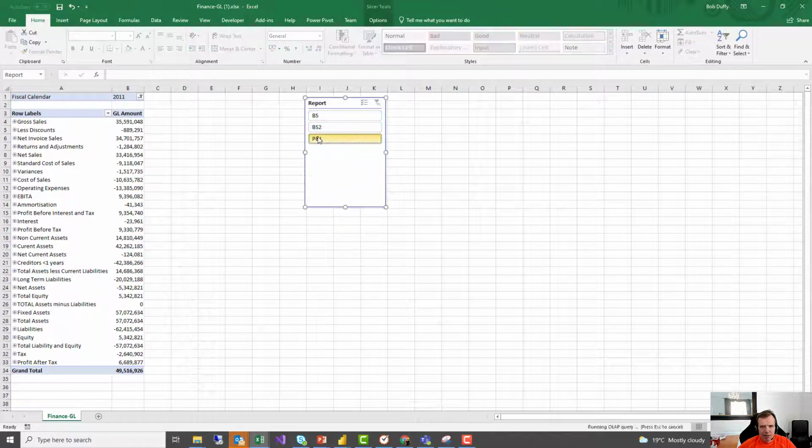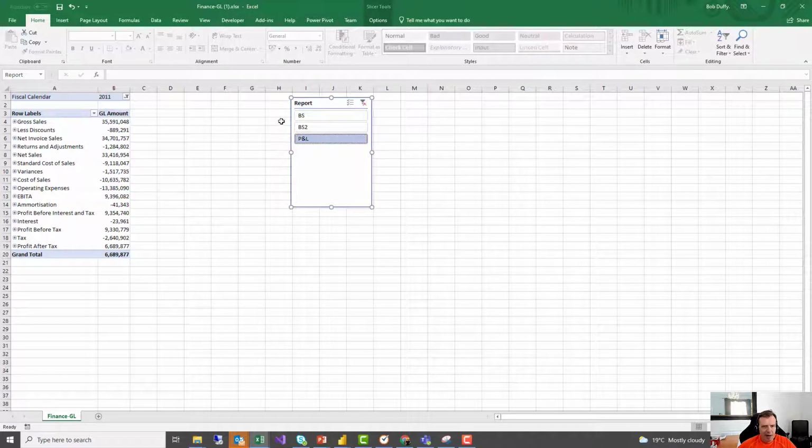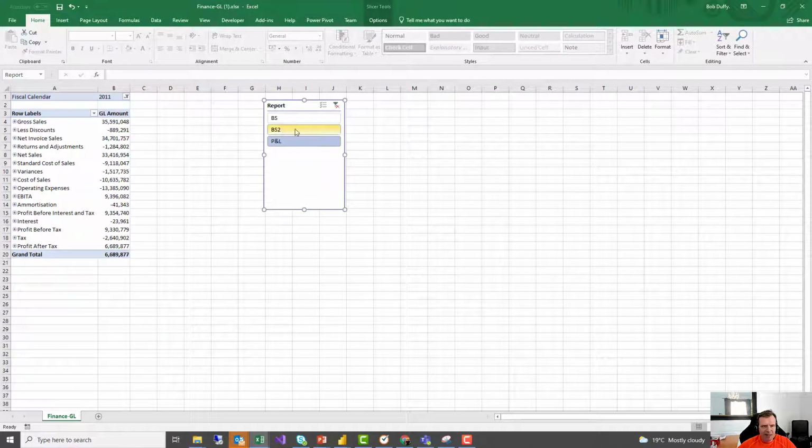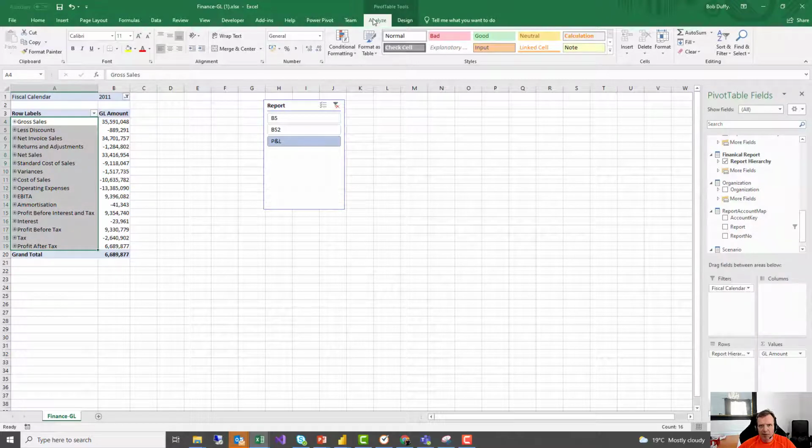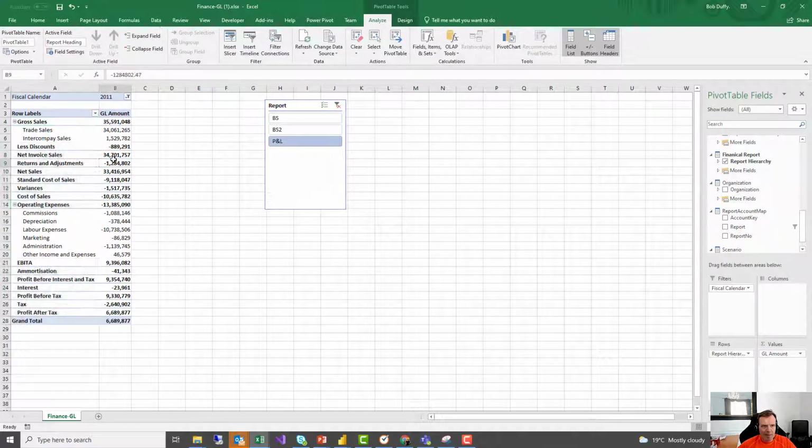Right, so I've got 3 reports. Let's look at profit and loss. Okay. So effectively in 4 drags of the mouse, I've now got the profit and loss. Now I can clean it up by, I might want to expand that.